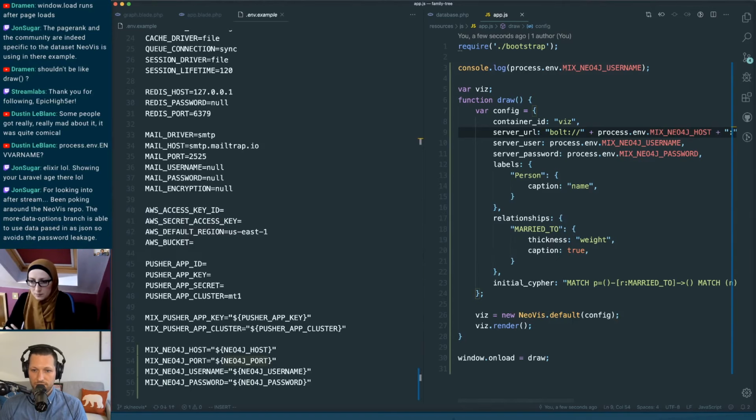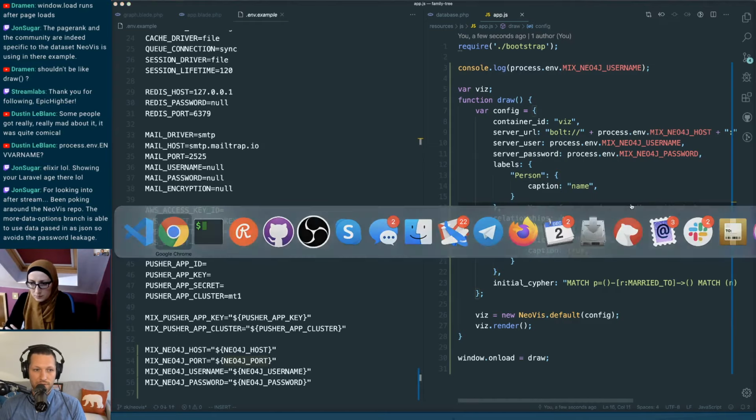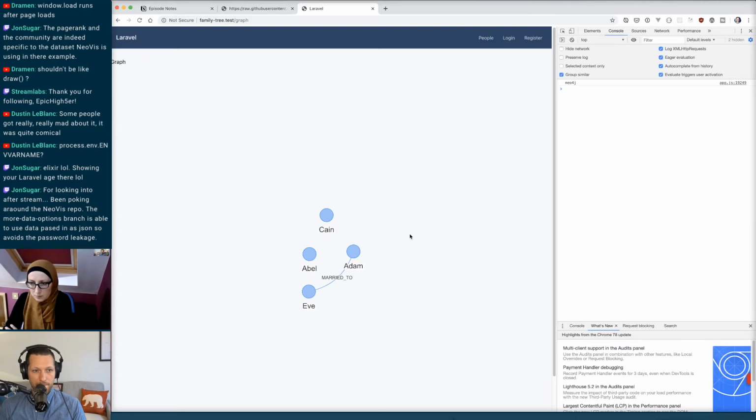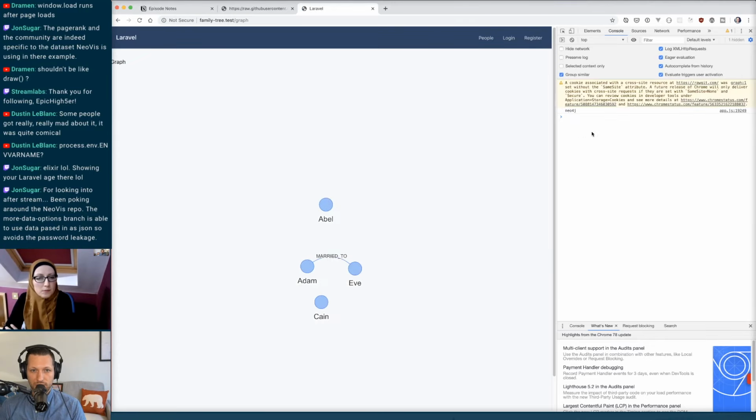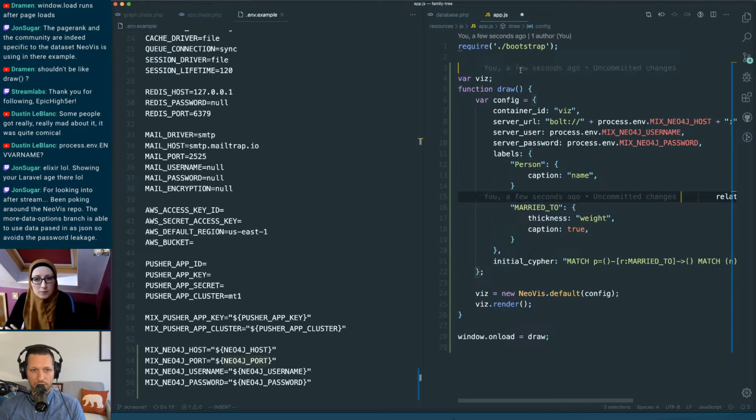For looking to after the stream, been poking around the Neovis repo. The more data options branch is able to use data passed in as JSON, so it avoids the password leakage. Cool. All right, so it looks like it's working. Why are we still console logging? Oh, there you go. Okay, cool.